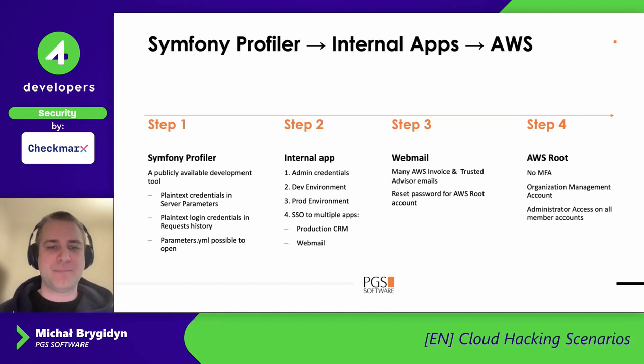And there was a page with a single sign-on to many different internal apps like production CRM, for example, or a webmail. And when I opened that webmail, I saw a lot of emails from AWS, like invoices or Trusted Advisor emails. So yeah, first idea, maybe this is a root user email and I can just log into that user on AWS. And this is what I tried to do.